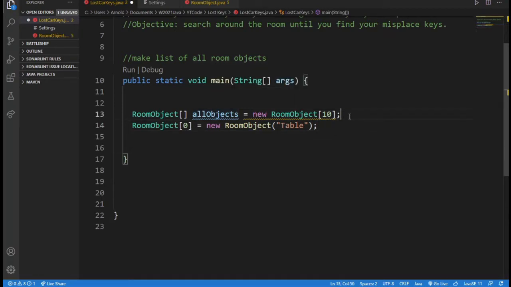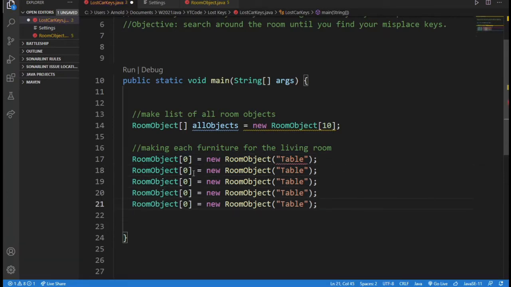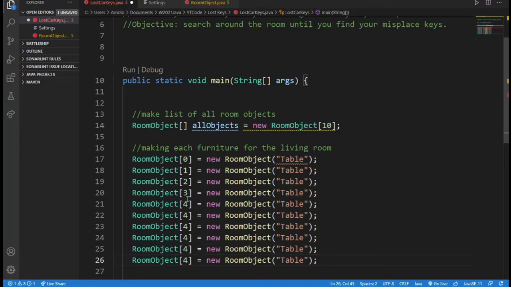So, first, making a list of all room objects, making each furniture. For now, this game will take place in the living room with all of the furniture here. So let's try to create nine more pieces of furniture. 1, 2, 3, 4, five, six, seven, eight, nine.